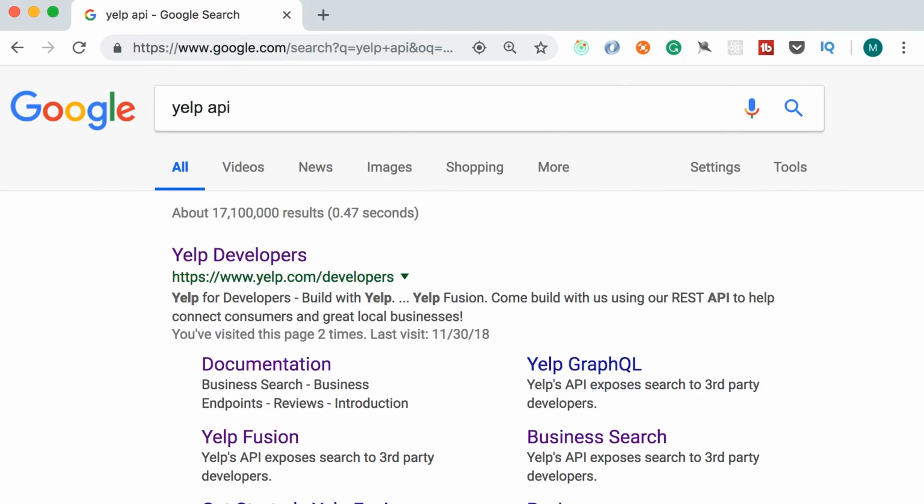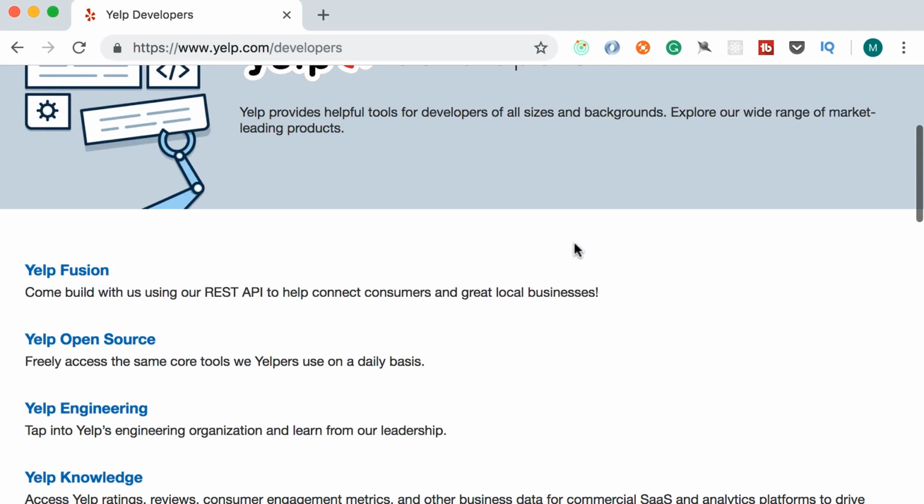In this lecture, we're going to have a quick look at Yelp API. So if you search for Yelp API, you can find this website, yelp.com/developers. Let's have a quick look here. So we have this Yelp Fusion, which is the REST API for Yelp.